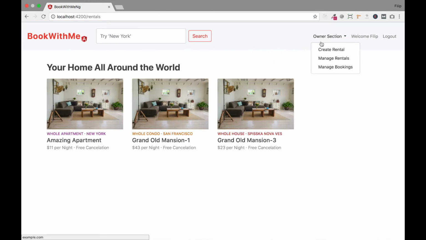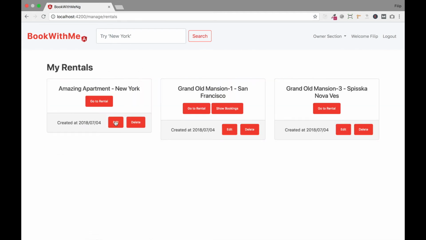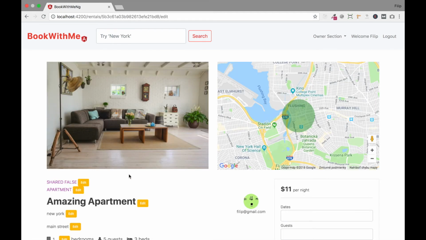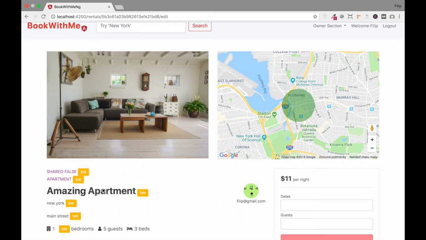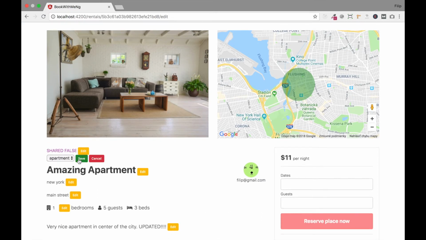So let's go back to our manage rentals to edit, and now I can change the other fields here. So let's say category here, for a condo or for a house, and color change as well. So let's save it, and it's changed. Amazing.